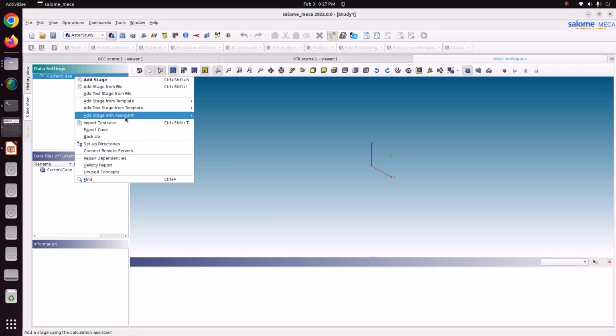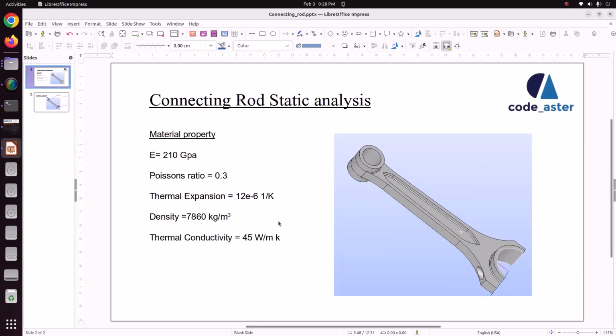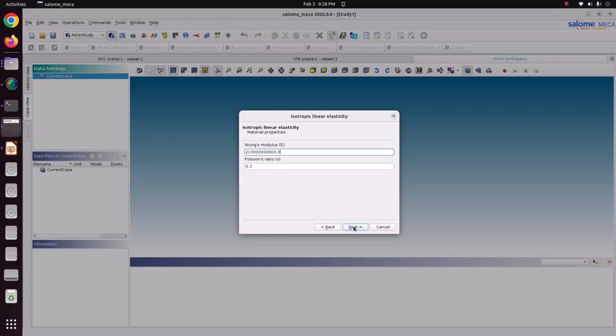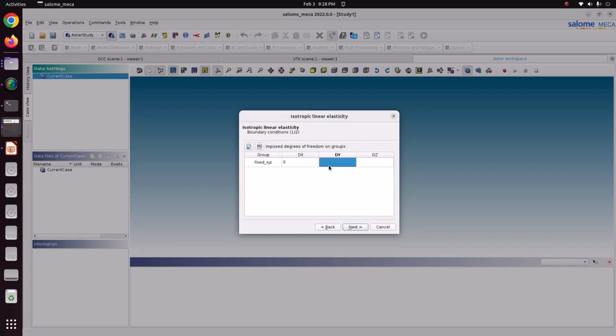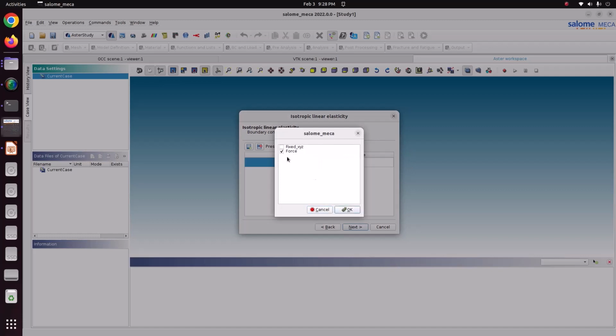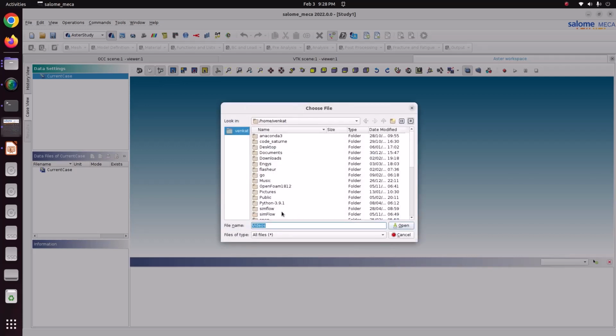Here also for this case I'm going to use the assistant linear elasticity model. So this is the steel material property. Yes, keep it the same. Fixed: here we have to fix it completely, and here we have to apply the force. I'm just giving a dummy force of 1. Then you just save this file.